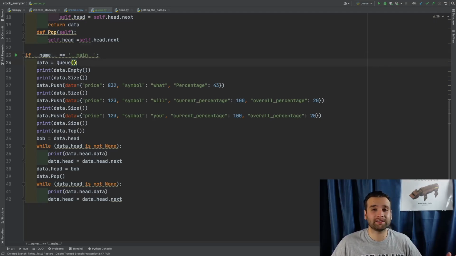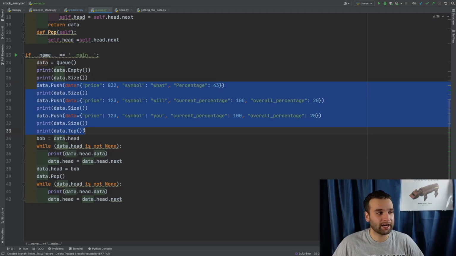That's why you see us saying data equals the queue and then print data.empty. We're just checking to make sure that the empty is actually working. And then we're checking to see if the size is actually working. And then from here down, what we're doing here is actually checking to make sure that A, we're able to successfully push values to our queue, and B, that our size is actually counting up.